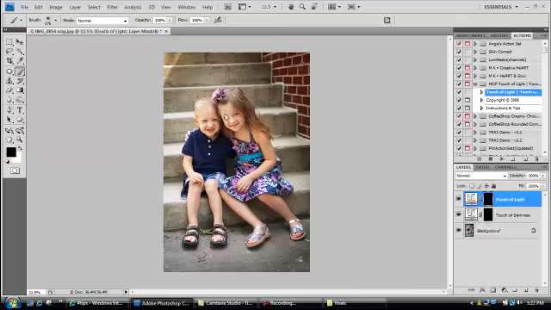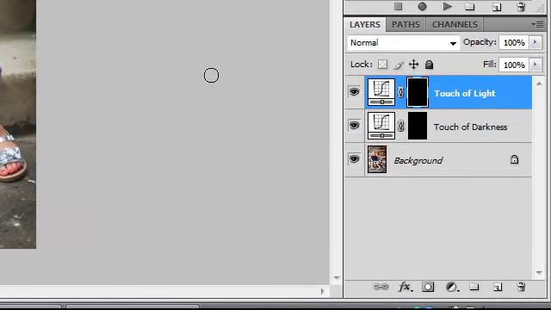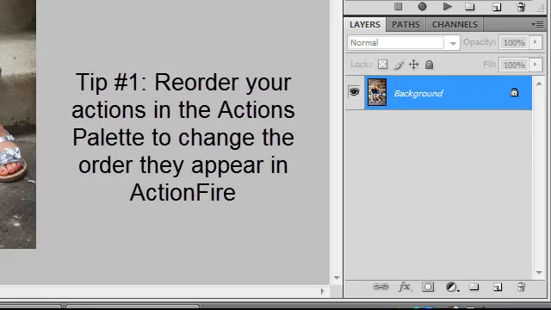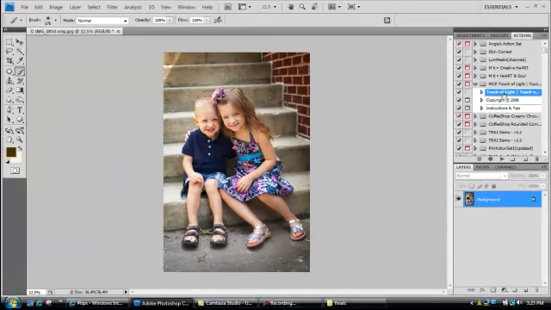So all I have to do is hit enter. I don't have to use my tab or arrow keys to make that action run. You can see over here in the side that it ran. So that's the first tip. Like I said, they're going to appear in the same order. So if you want one to appear before another while you're searching, just go ahead and drag them. You could drag one above the other in order for it to appear first in your list.